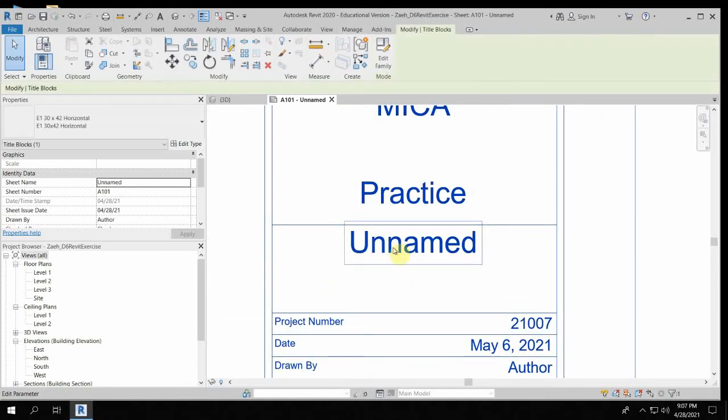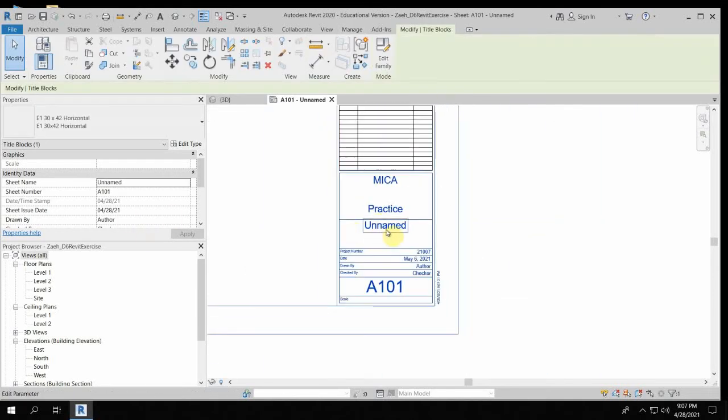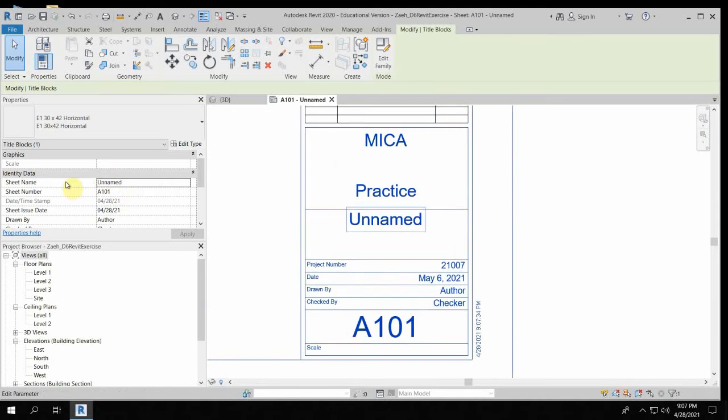This one is a label, but this is a label that we change on the sheet itself because it's the sheet name. So this I'm going to call concept drawings. Normally you would put in like floor plans, details, sections. It generally describes what is on that sheet.